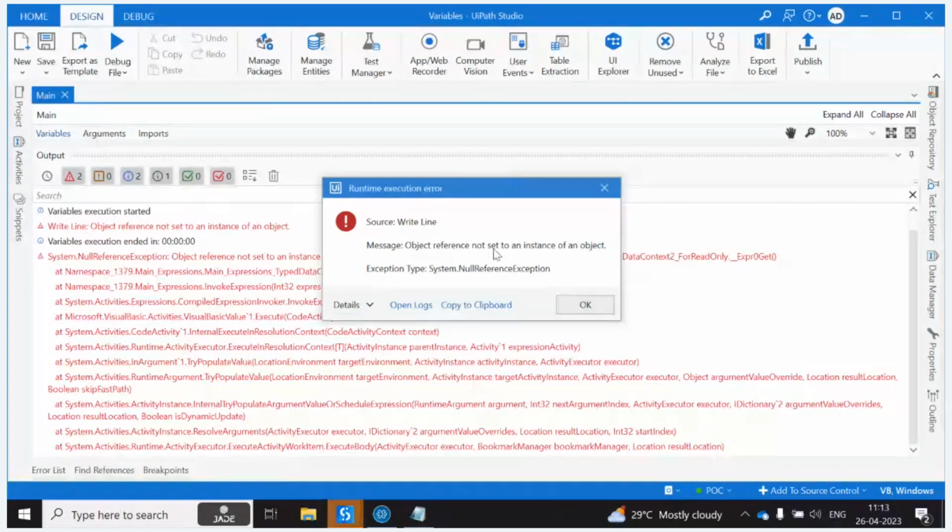Object reference not set to an instance of an object. In many of the scenarios when we are working, this is the frequent error we are going to get when we are dealing with the variables.